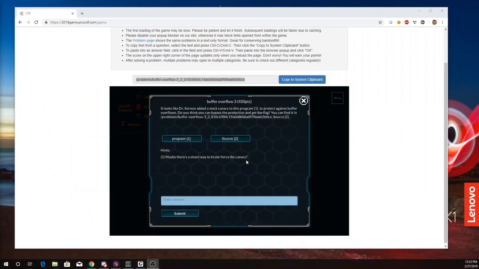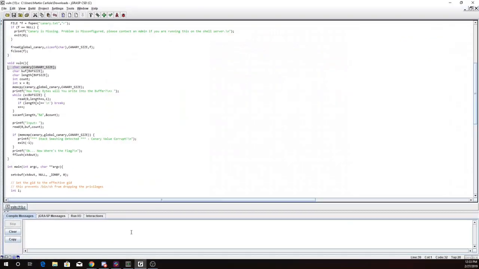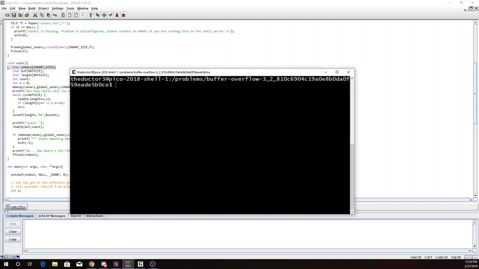Now, maybe there's a smart way to brute force the canary. So I think what I'll try to do here is start with sending 32 characters. That should work fine. If I send 33, that'll probably mess up the canary, but I'll only have to look at 1 byte of it. And I can try to loop through a whole bunch of things and see if I can find the 1 byte of the canary for that first byte that's correct, and then I'll repeat that, and hopefully I'll be able to get the entire canary and then the flag.